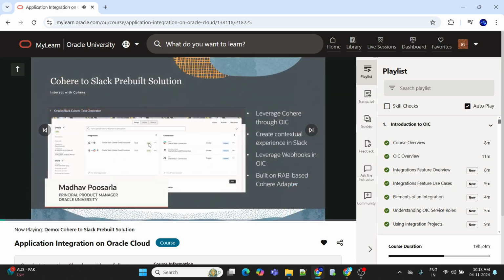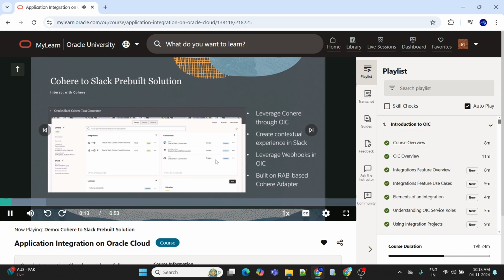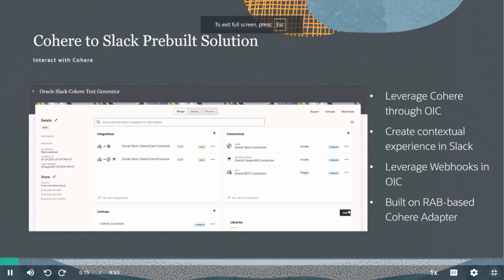Hello everyone. As part of this demo, we are going to take a look at Courier to Slack pre-built solution. This pre-built solution demonstrates how one can interact with Courier using Oracle integration platform. We have built this solution on a web-based Courier adapter.